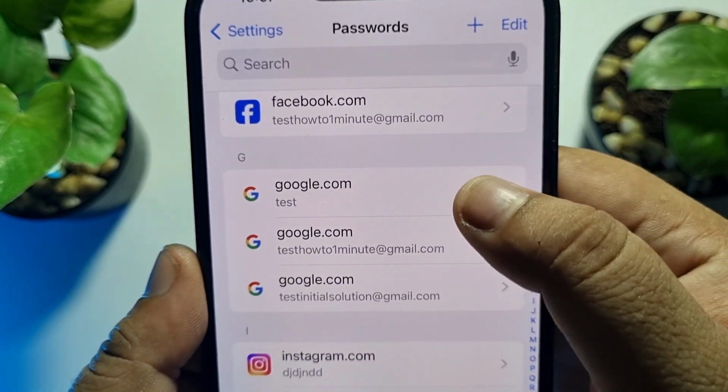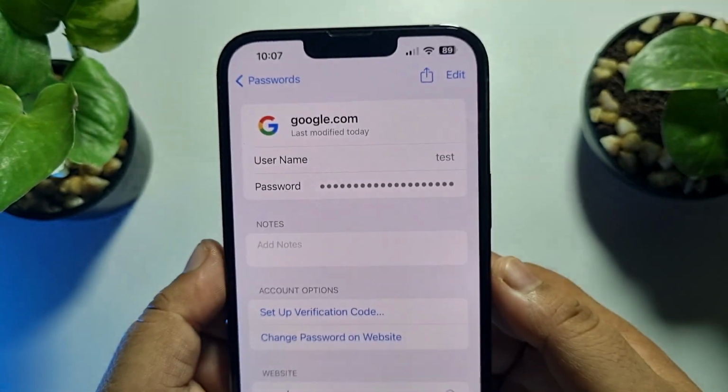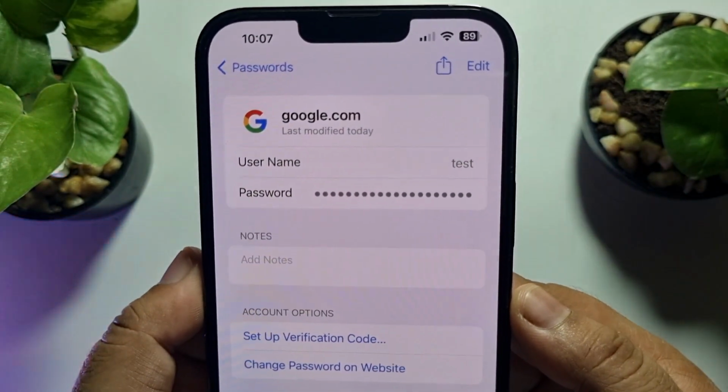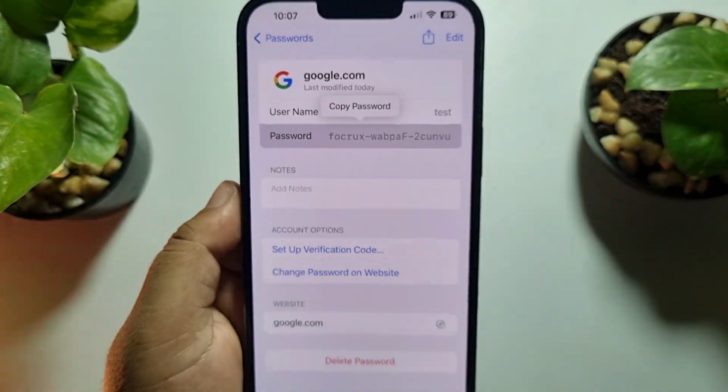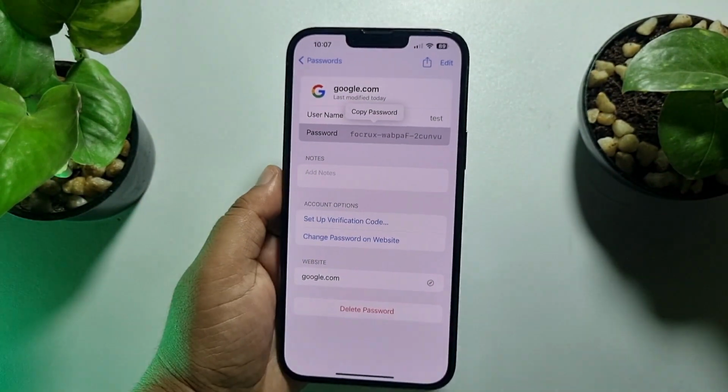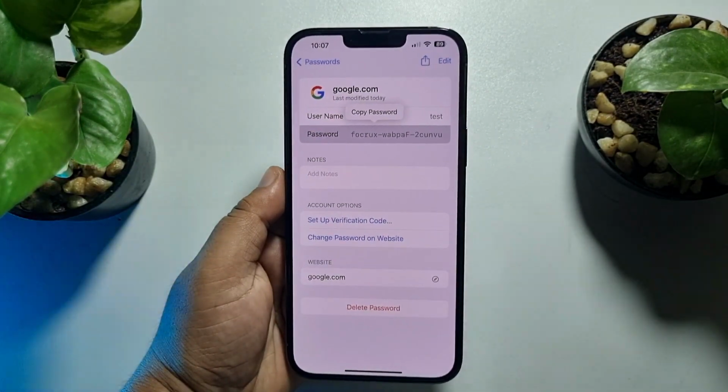Now go ahead and open any Gmail or Google account, and here you will see your Google account username and password. So this is how we can view our saved Google or Gmail account passwords in iPhone.